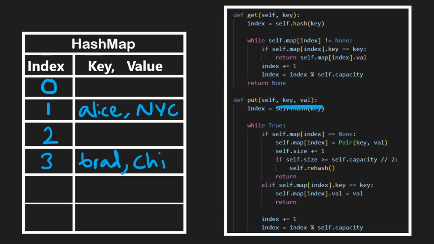Now, assuming we were inserting Alice and we wanted to change her city from New York City to something else, then the else case would have executed. We would have found Alice is already here. We would just simply overwrite the value. We don't have to increment the size by 1 because we're not adding anything. We're just overwriting the value, and then we could return immediately.